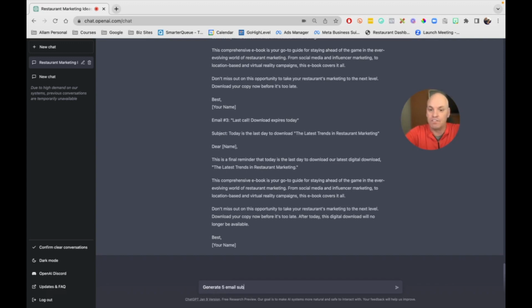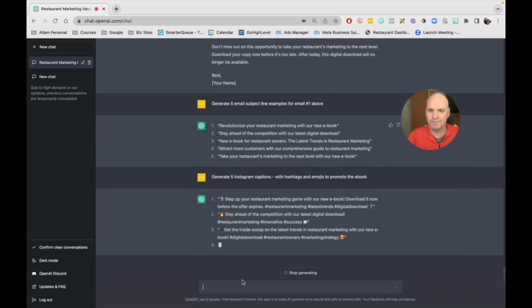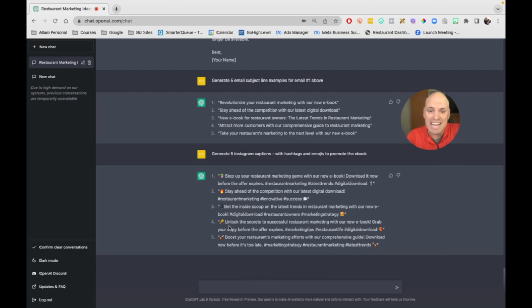5 email subject line examples for email number 1 above. Generate 5 Instagram captions with hashtags and emojis to promote the ebook. How cool is this? It added emojis and it knew specific hashtags to use, like restaurant marketing, digital download, things like that. It's amazing. Now I could go on, I could create Facebook captions.